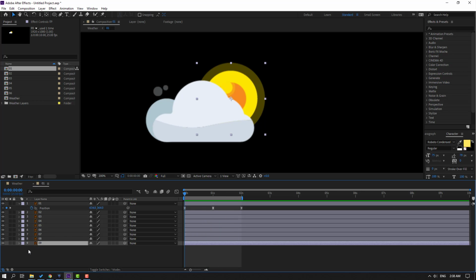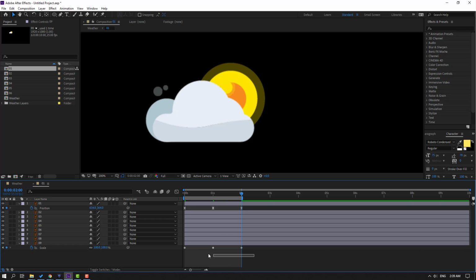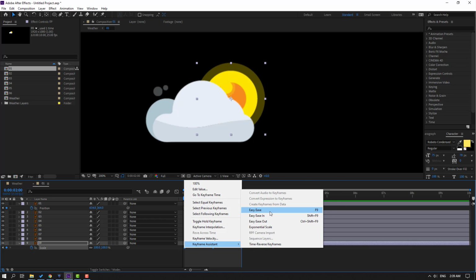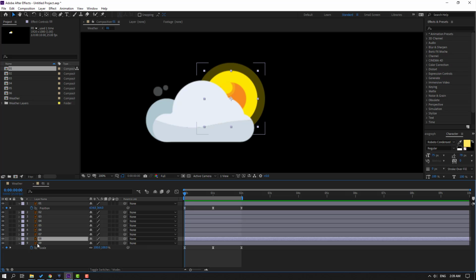Then select this layer 9 and press S, make scale keyframe. Go to here, change scale 92 and go to last keyframe. Select keyframes, Control C, Control V. Select keyframes, make easy ease. Let's see. Okay, nice.